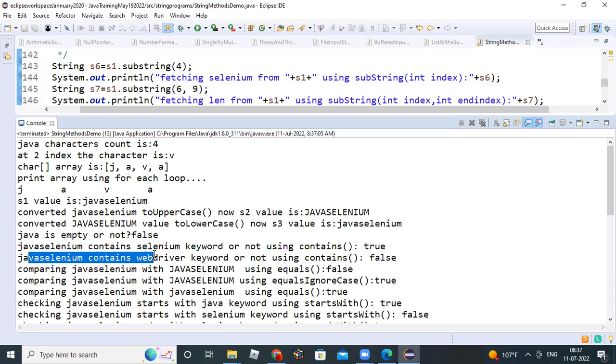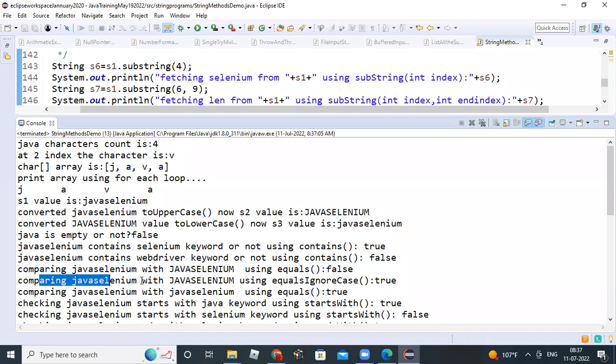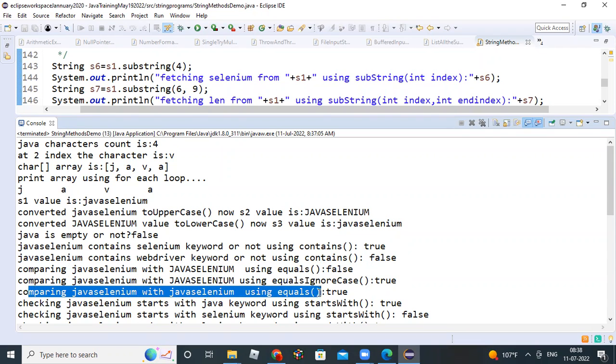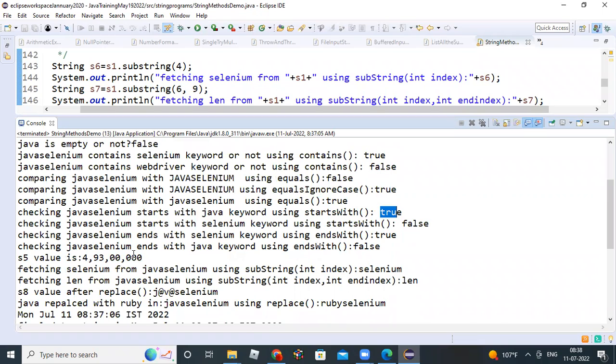And Java Selenium contains the WebDriver keyword? It is false, that's why false is printed. Comparing Java Selenium with capital Java Selenium using the equals method, false. Comparing with capital Java Selenium using the equalsIgnoreCase method, that's why it returns true. Comparing Java Selenium with Java Selenium using the equals method, that is true. Checking whether Java Selenium starts with the Java keyword using the startsWith method, true. All this you see you're getting very nicely.